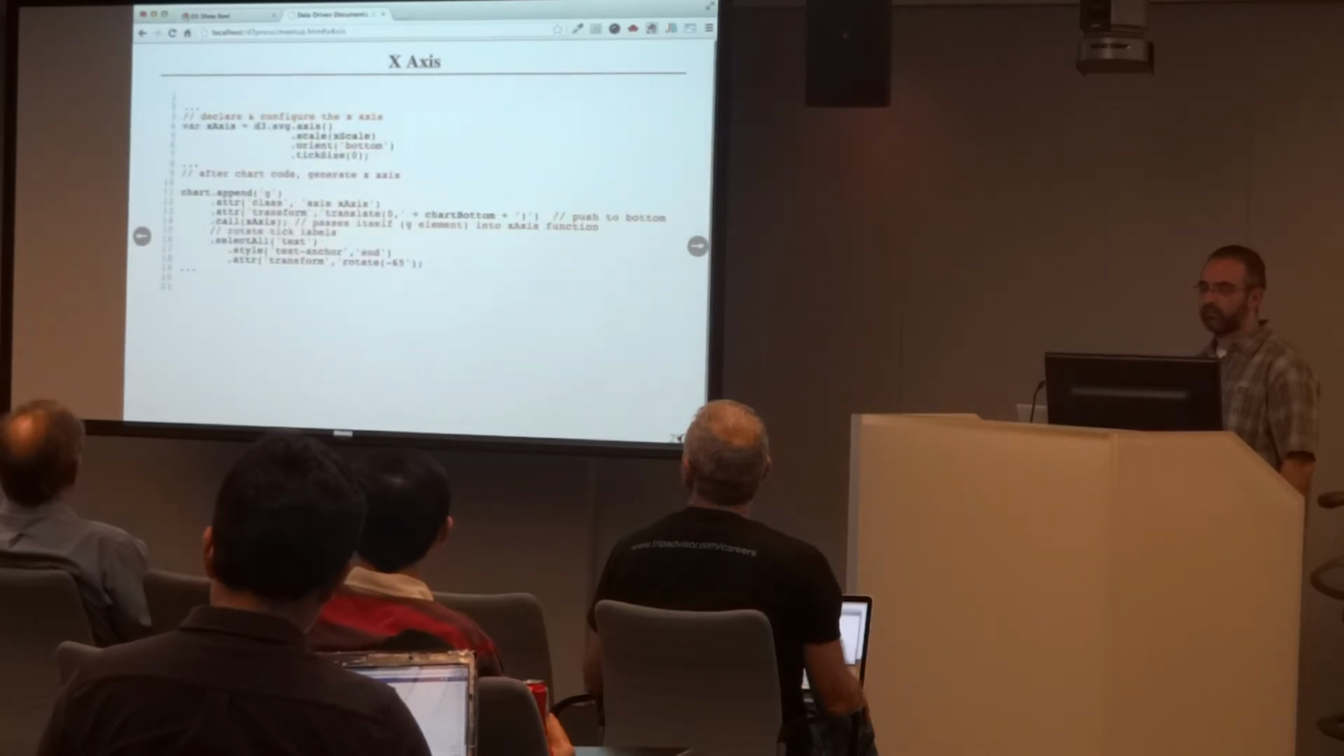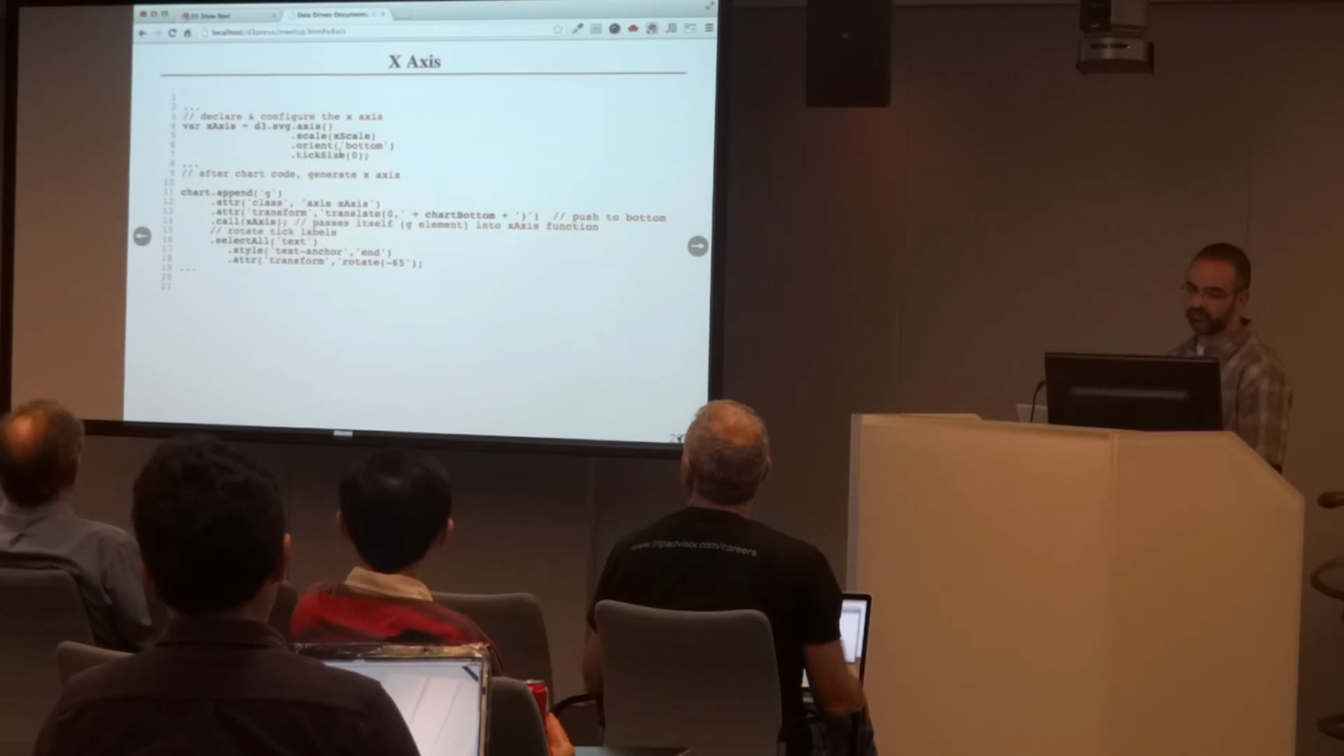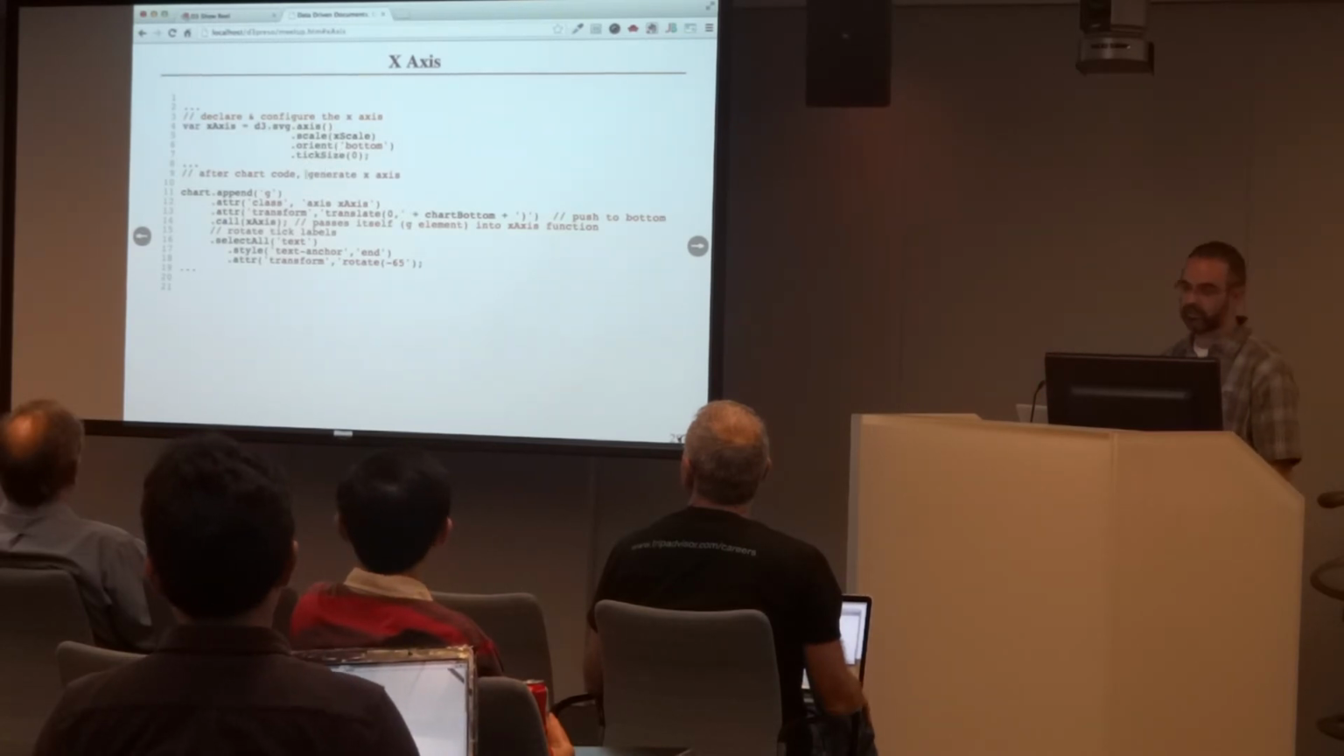And then for the x-axis, I do the same thing. So I set up an axis, I pass in the x scale, this time it's an ordinal scale, I'll orient it to the bottom, and I'll remove the tick marks, just because I felt like doing that. But it's just an example of how there are ways to configure how your axis looks by tick size and spacing and all that stuff.